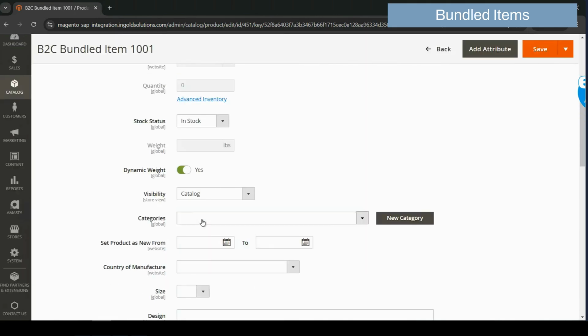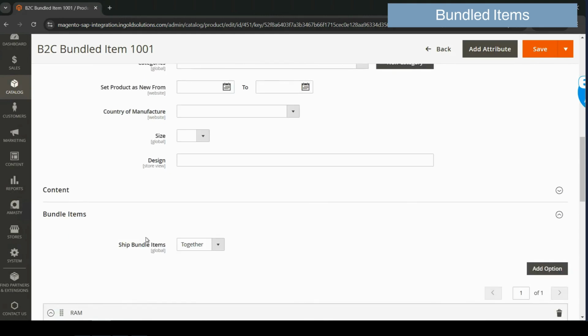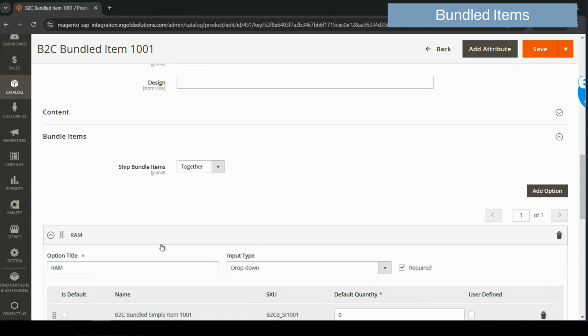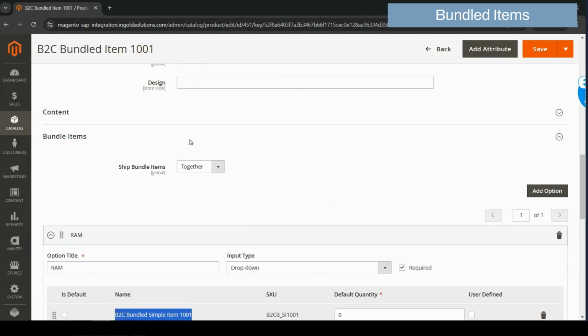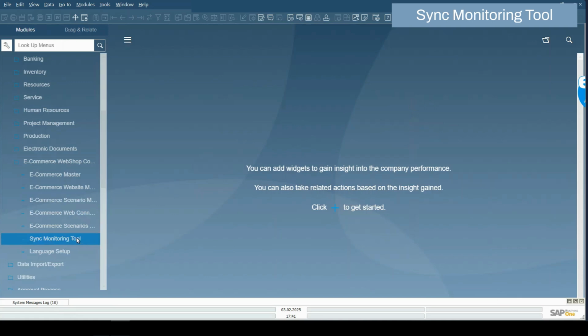Here we can clearly see that the items can be bought together as bundled items, and on the list we see all the items we selected before in SAP. In this case, it is our B2C simple item, which is now linked to the bundle item. However, when the user selects multiple items in the SAP bundle screen, all selected items will automatically be linked here. We have now showcased all available sync scenarios.